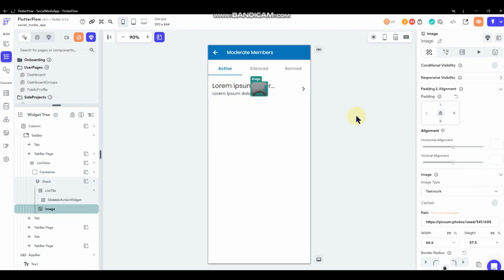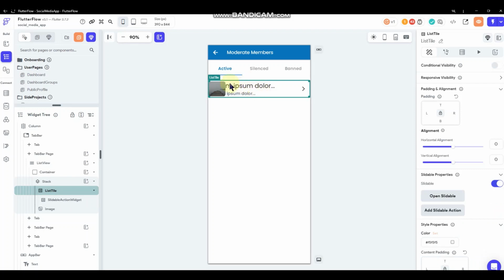Now I need to grab here, and I could just move this thing over all the way to the left of the horizontal alignment. All right, so now things are looking even here, but as you can see, this list tile is extending all the way to the left.